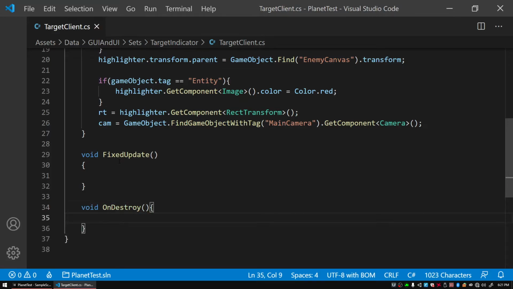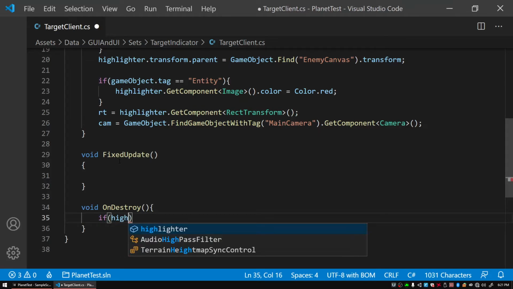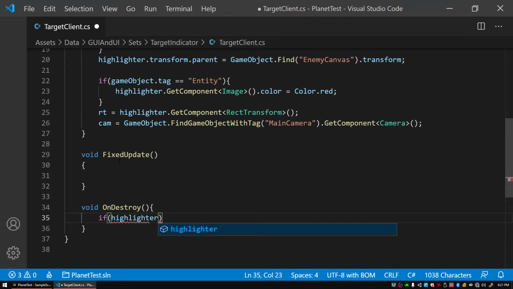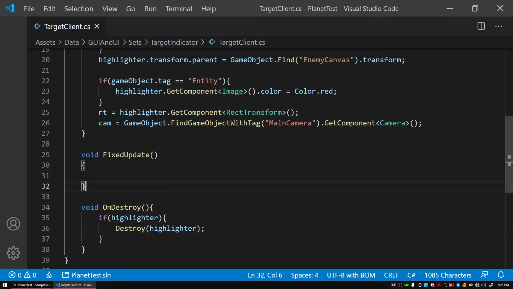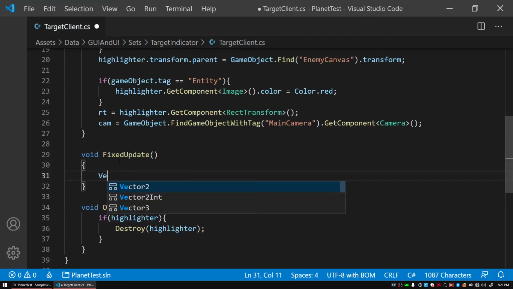And what this is going to do is when the object that holds this script dies, it's also going to destroy the UI element that we've created. But it won't destroy the enemy canvas. It's just going to destroy the UI element. Okay. And so we're just going to, if highlighter exists, destroy the highlighter.